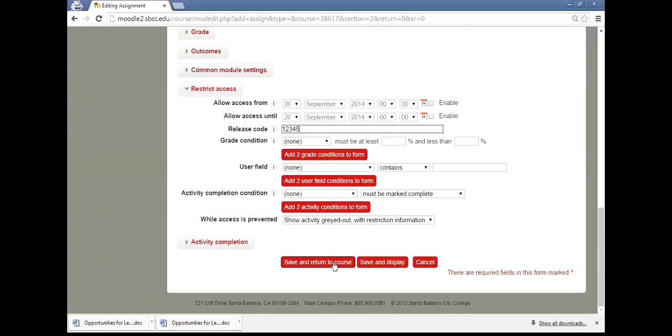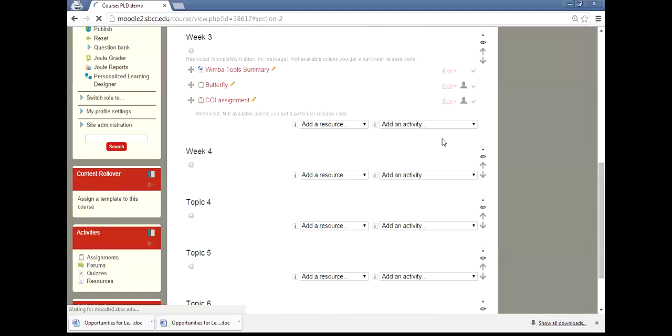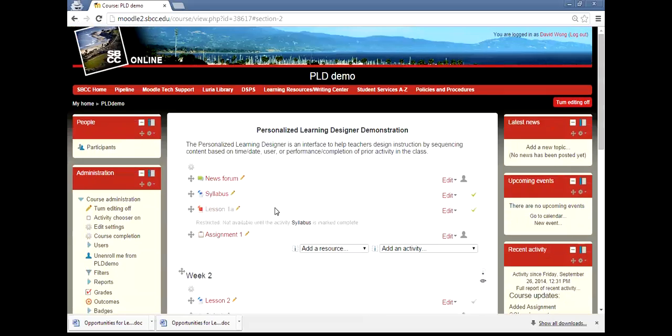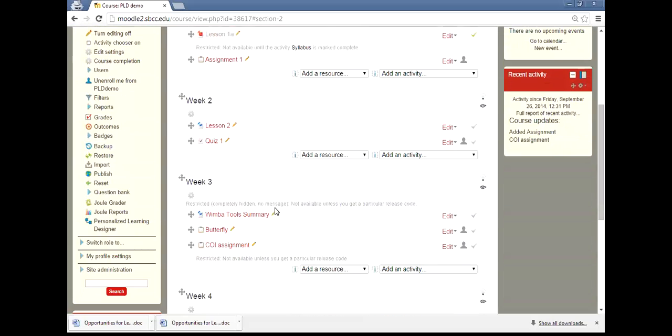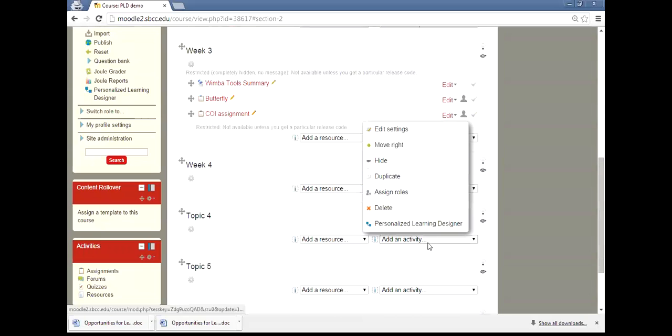Okay, so if I hit save and return to course, which I'm going to do, I now have this new assignment. Actually, I didn't set the date. So there's the Koi assignment. If you guys have been experimenting, which I'm sure you have, whenever you add an activity or resource, when you choose edit, at the very bottom, there is a personalized learning designer option for each activity. Whether you've seen that or not, it's there.